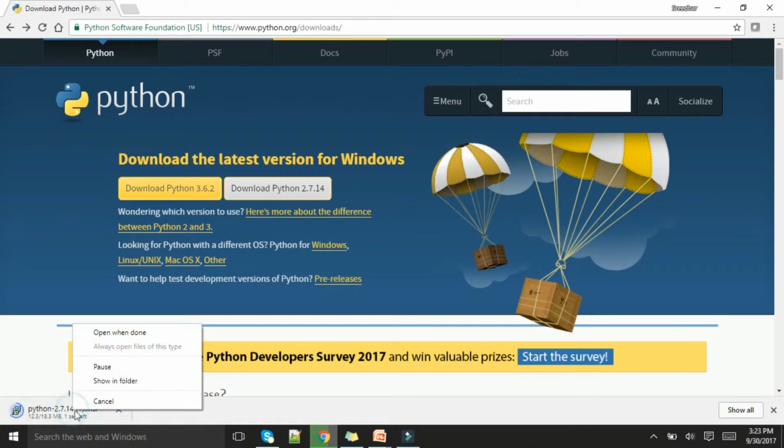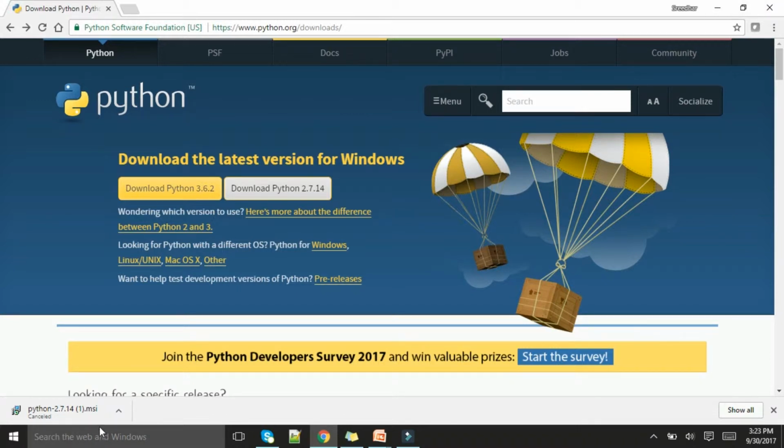Since it is getting downloaded, I don't want to download it again, because I have already downloaded and installed it on my machine. This is just a normal installation, like a normal setup file we install on our Windows operating system. In the same way, you just download it and install it.